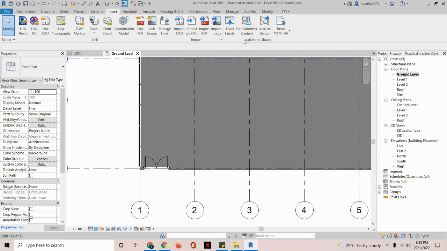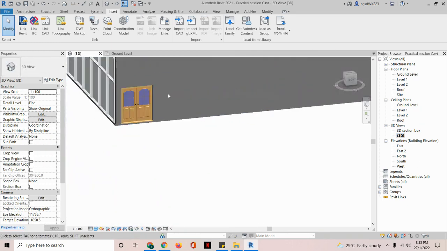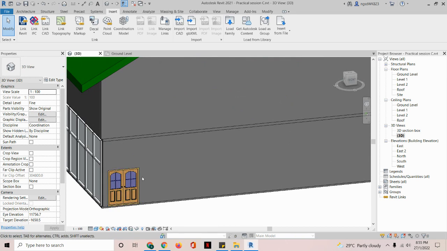So give it a try. Try to load the component, load a family from the UK folder that you have downloaded, and then change the existing door to this new door which you have loaded. Then you should have something like this. Pan to it, you'll be able to see this.